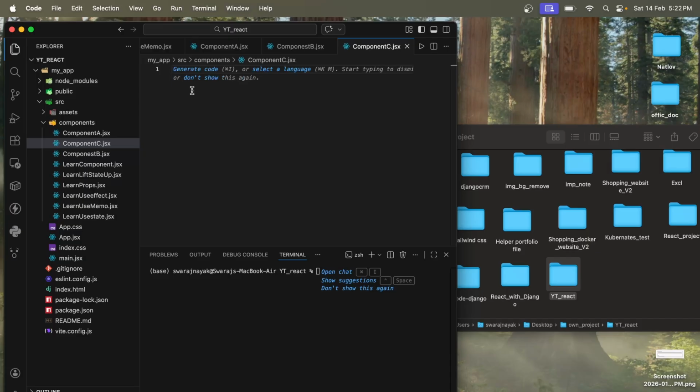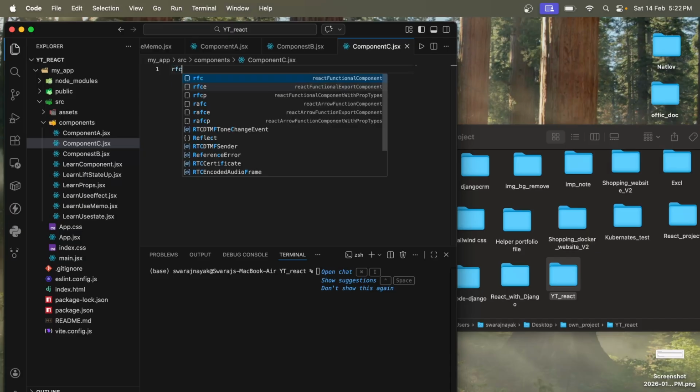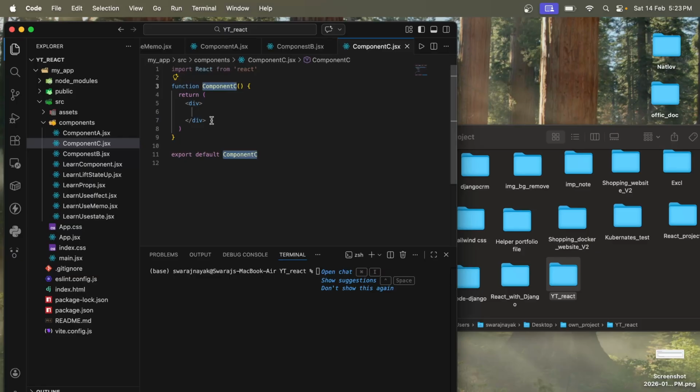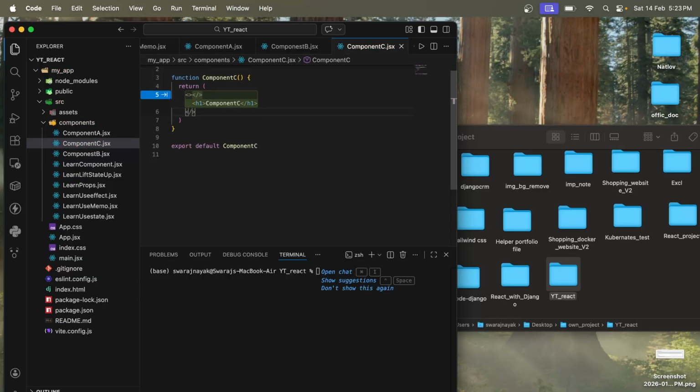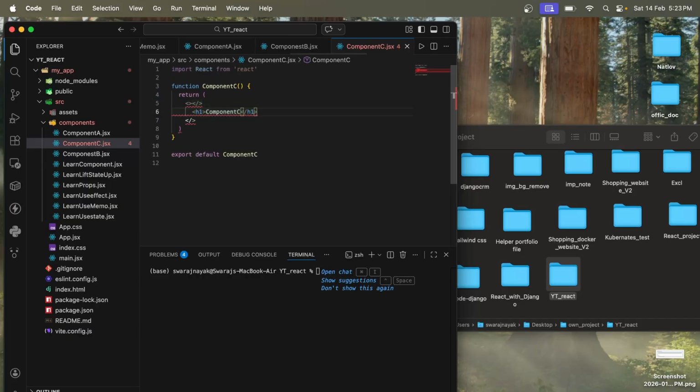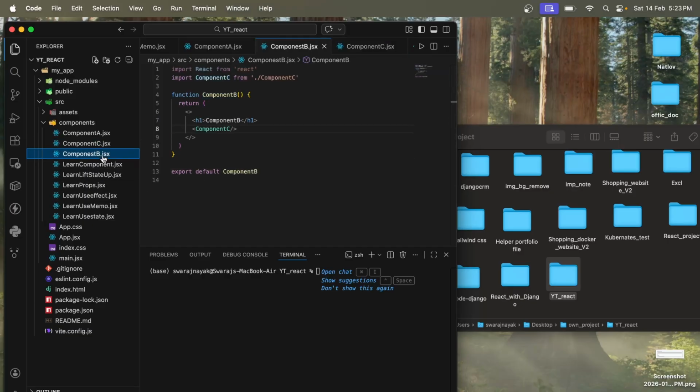Here I write RFCE, a React function based component. Same thing, I create an empty fragment here, and inside the empty fragment I just write something. I do this two times. Again I create an empty fragment, and inside it I write a component C, and successfully export this component C also. I already mentioned it inside the component B.